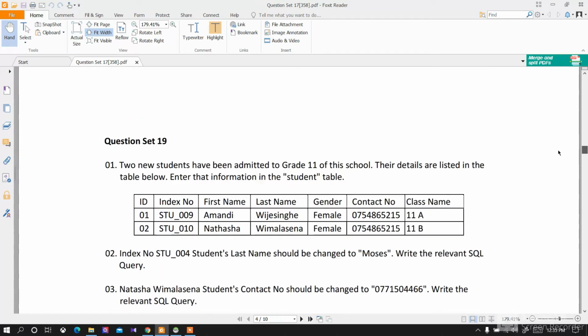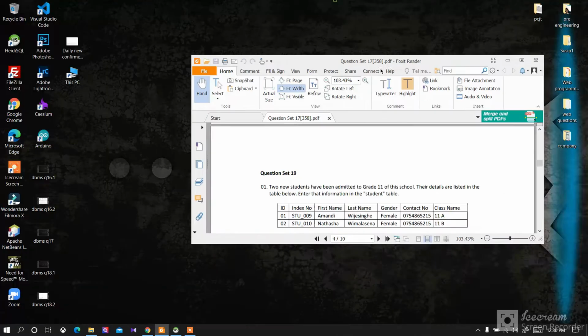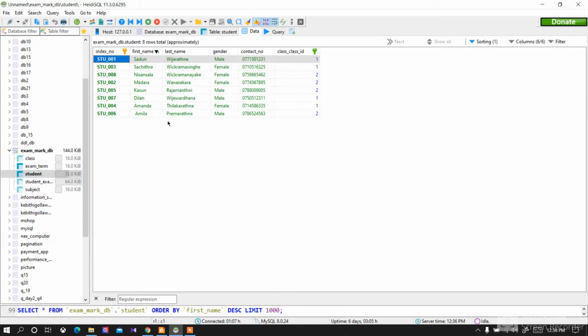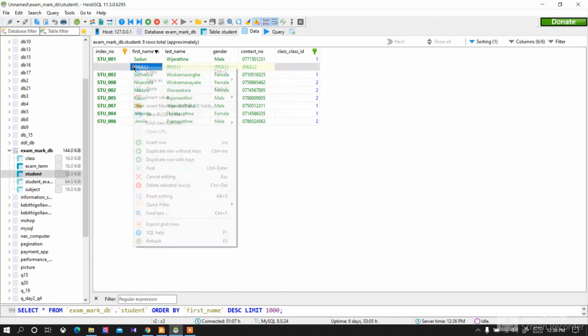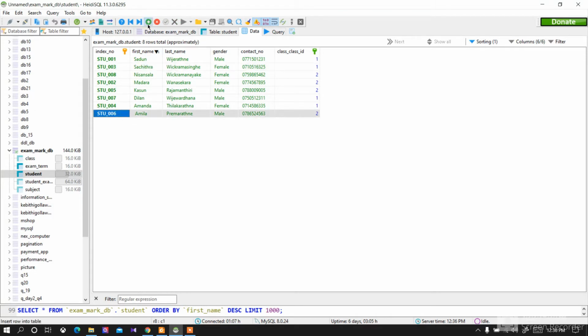In the 19th question, I have to first add these students to the student table. I have to do it graphically, so there's no difficult thing in there. I'm going to add them in the student table. I have to add two records.